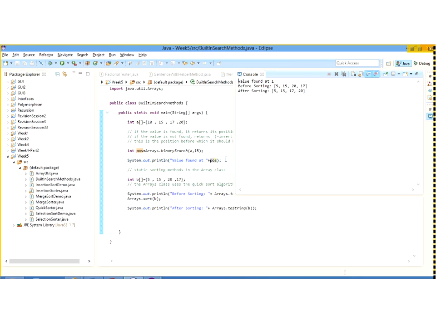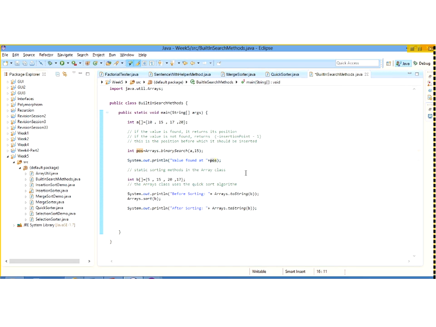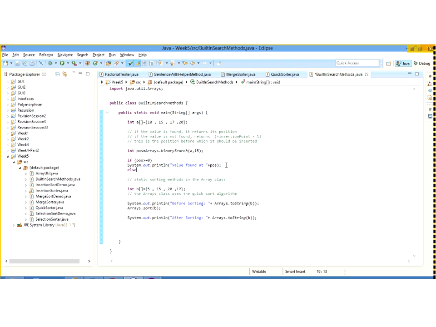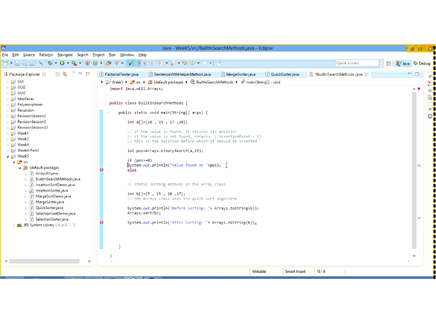No problem. Now what if, so here, if position is greater than or equal to 0, then do the following, else System.out.println value not found, or returned is, that's it. Now what if I'm searching for the value of 30?